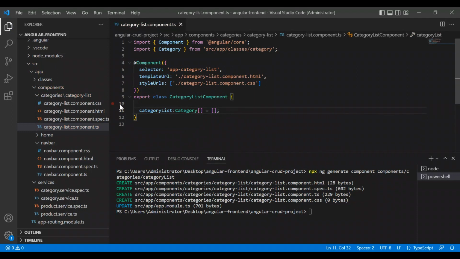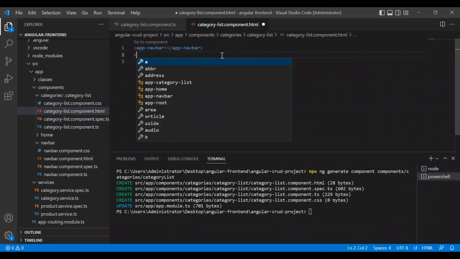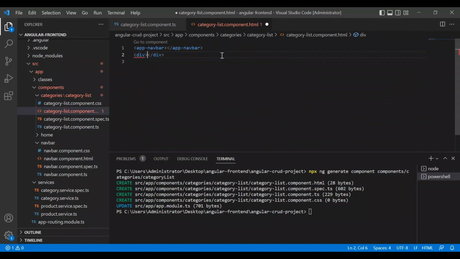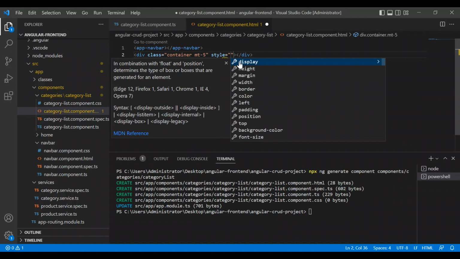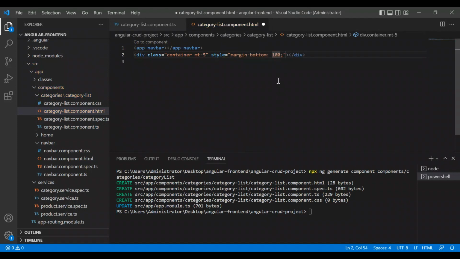And now let's open category list HTML. Now let's create our page. The class will be container, margin top 5, and let's give it margin bottom. 100 pixels will be enough.